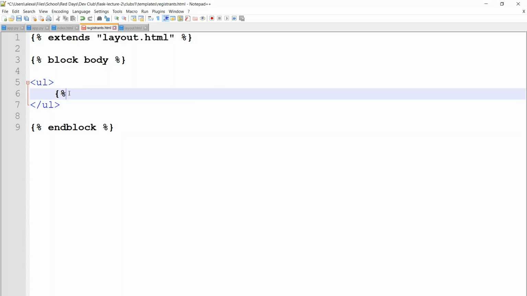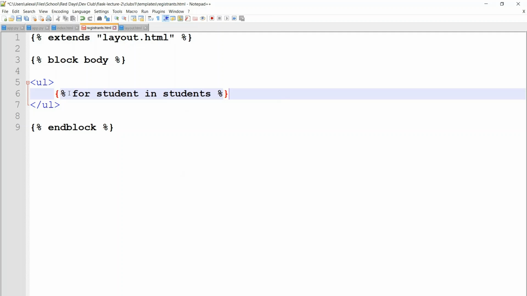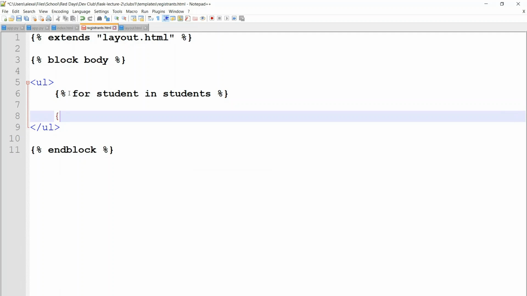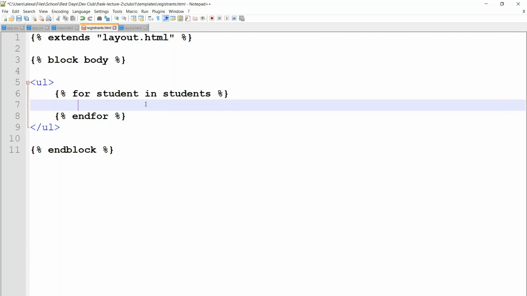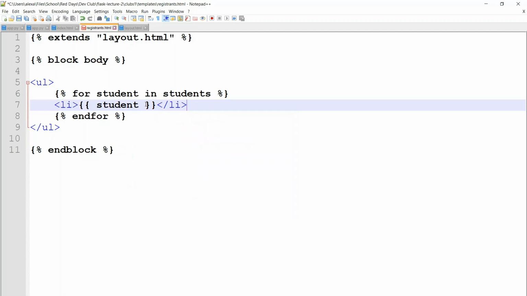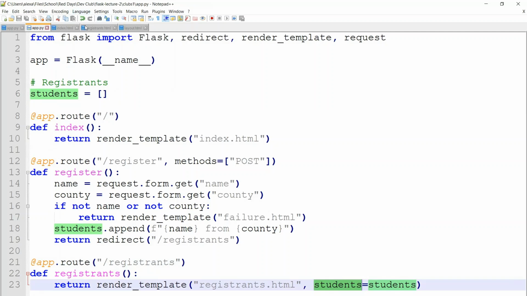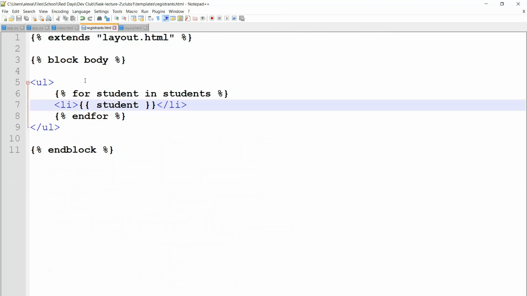And now we're going to have this new special syntax. So this is where the Jinja programming language comes into play. I'll explain this in a moment. For now, just try and figure out maybe what it does. Okay, so if you remember, we had in app.py this variable called students. It's a Python list. I'm just going to pass it into registrants.html.